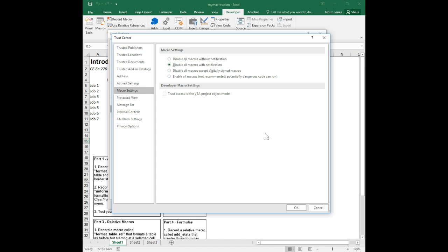The second option is disable macros with notification. In this case, when you open it up, it'll say, well, this workbook contains macros, they've been disabled, and you have to go in and turn them on. Another one is to disable all macros except digitally signed. There's a way to create a macro and have it certified that it's safe, and we won't be doing that in our videos. And the final option is to enable all macros. Not recommended, potentially dangerous code can run.